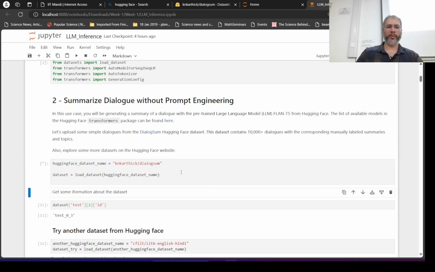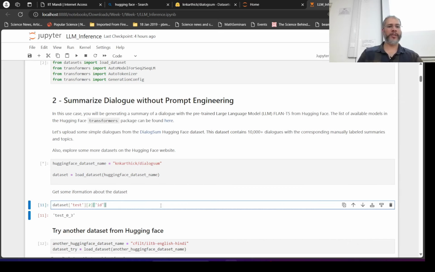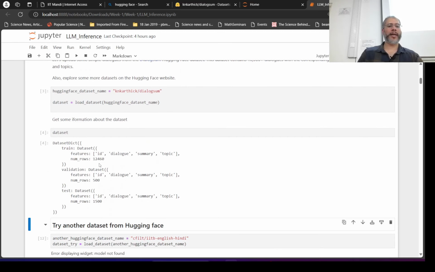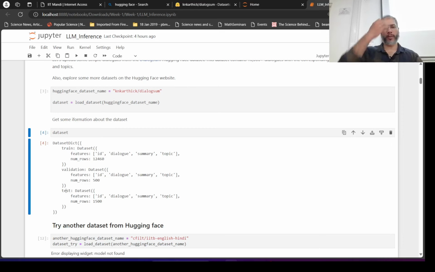Now if I want to have a look at it, this dataset is a dictionary. You can see it has three parts: train, validation and test. Each one has a few features, and the number of rows is 12,460 in the train key, and for validation and test you have 500 and 1,500 rows respectively. Let's call them rows.